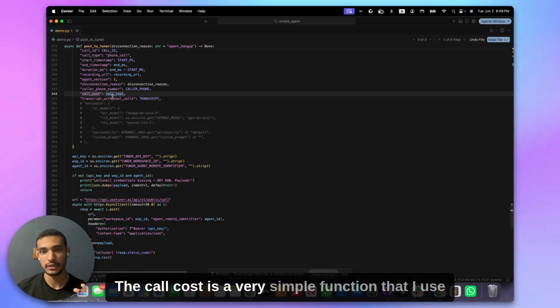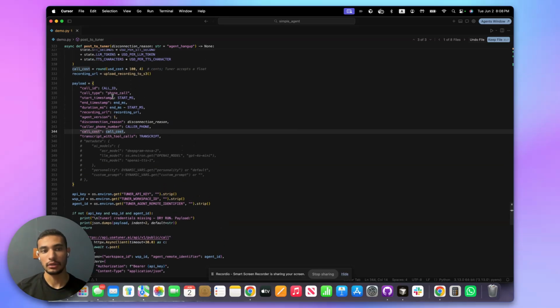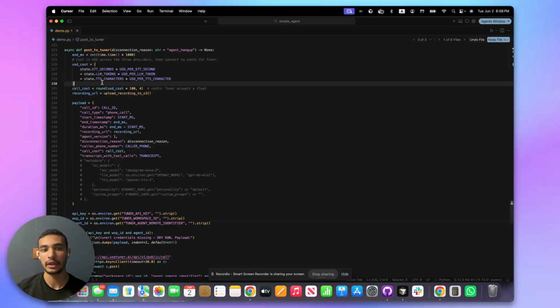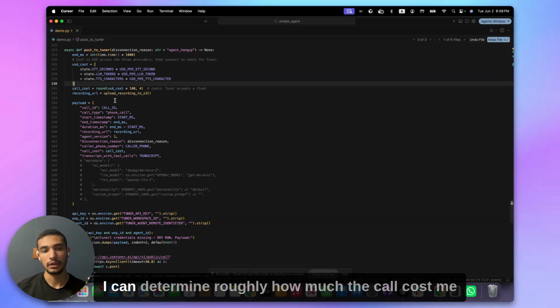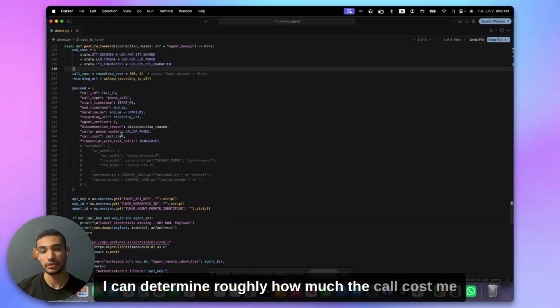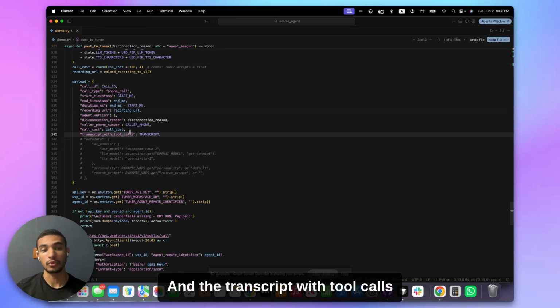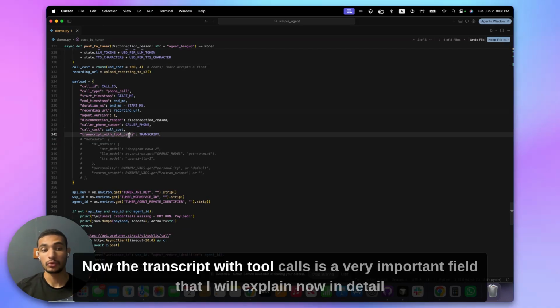The call cost is a very simple function that I use depending on my STT, LLM, TTS providers, and the duration of the call. I can determine roughly how much the call cost me, and the transcript with tool calls. Now, the transcript with tool calls is a very important field that I will explain now in detail.